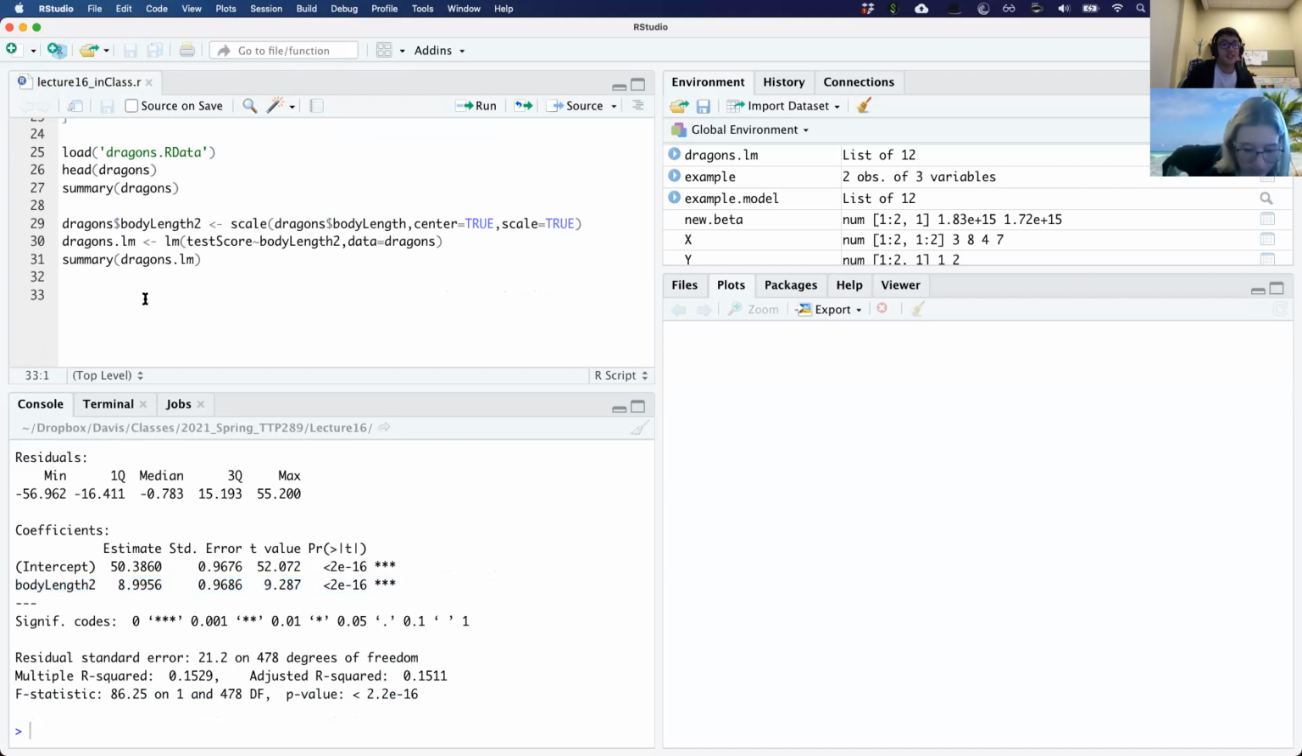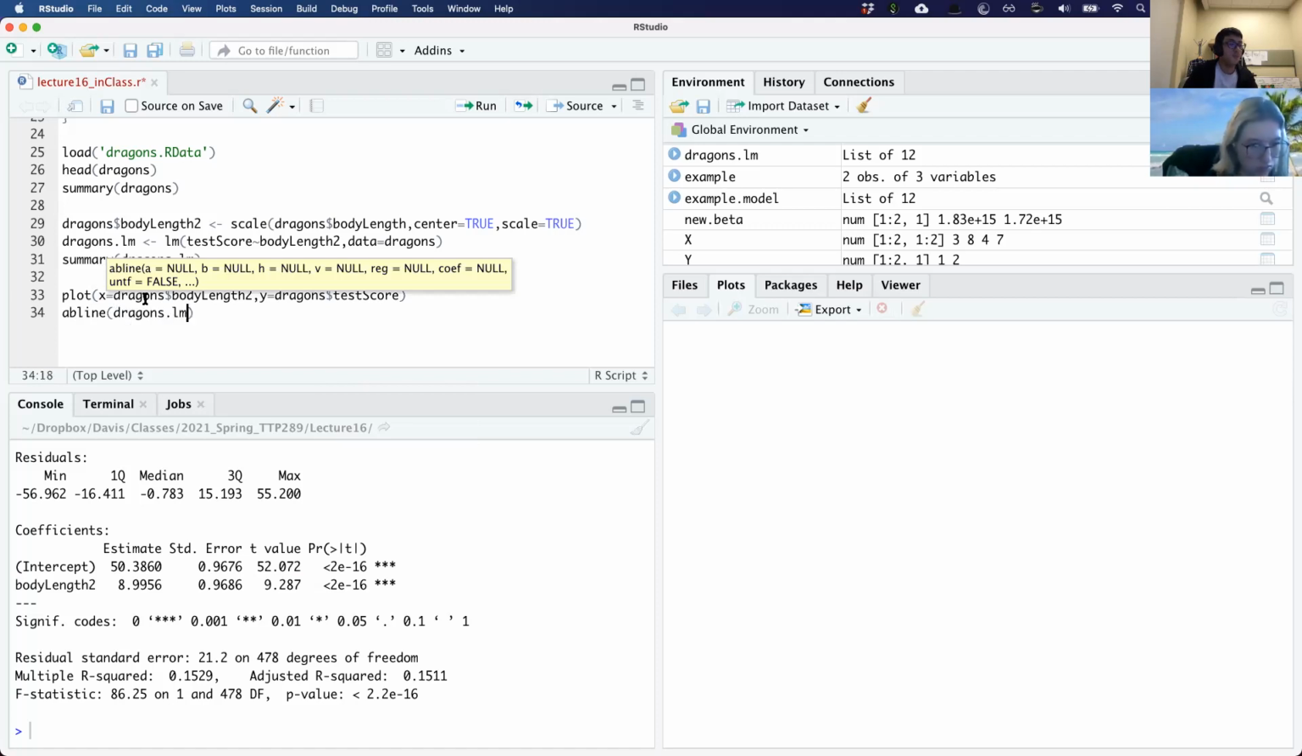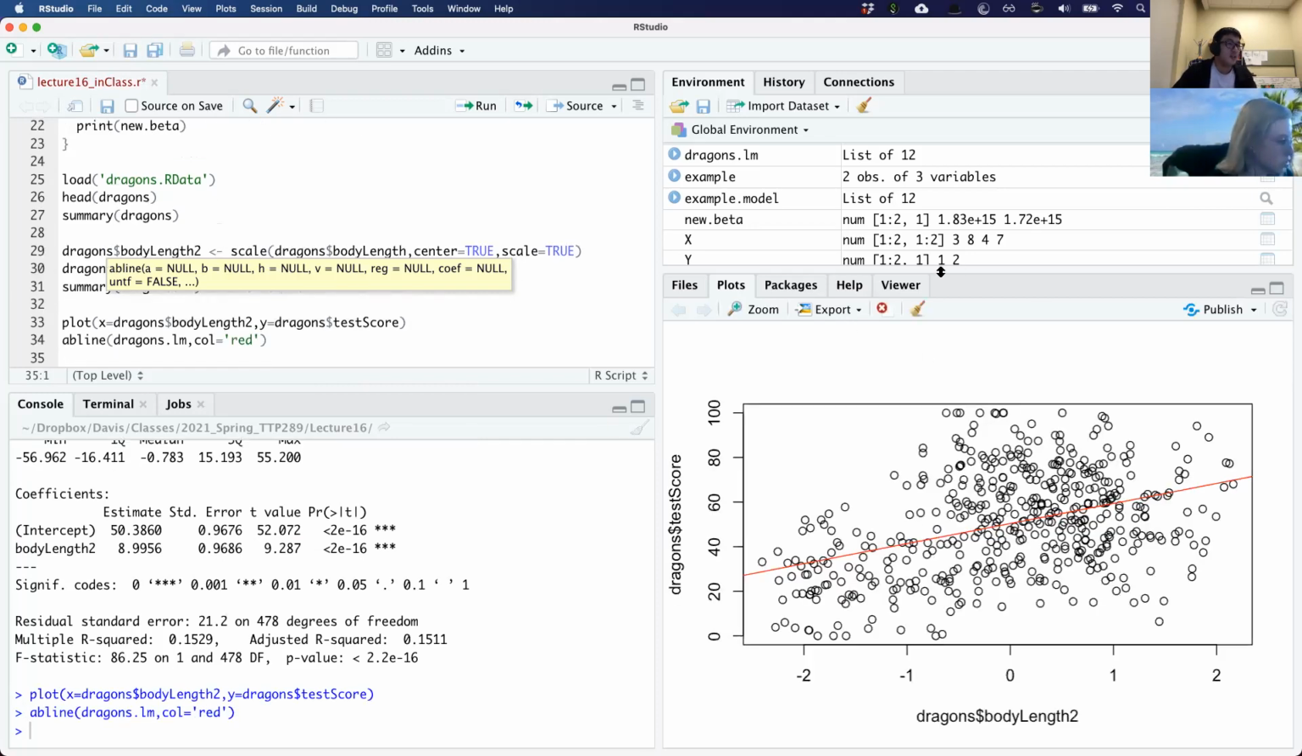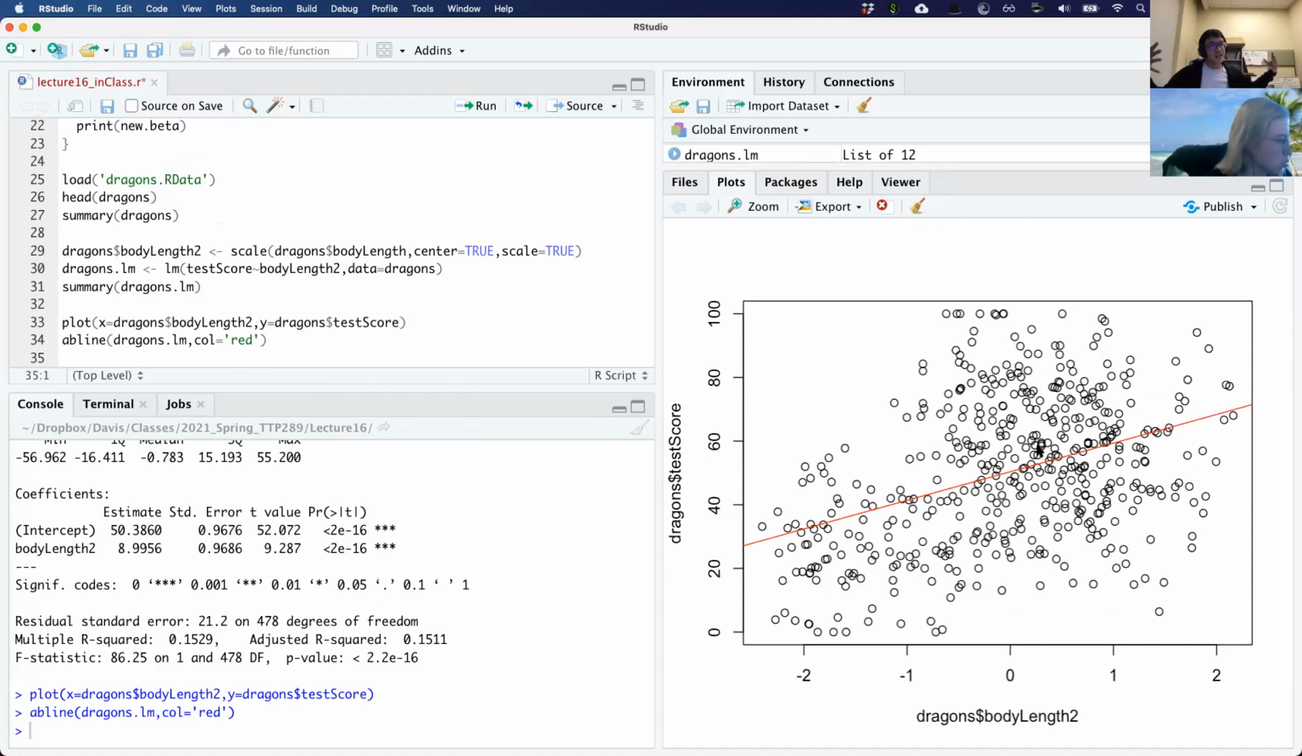Okay, so let's take a look at the data and the fits. I will include a best fit line from the linear regression. Great. Okay. So we have this data. And I've run this regression and it looks fairly good, although it looks like there's a lot of variation in the data.